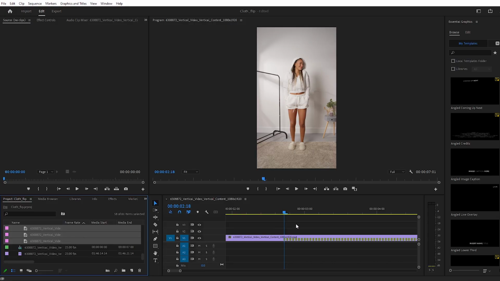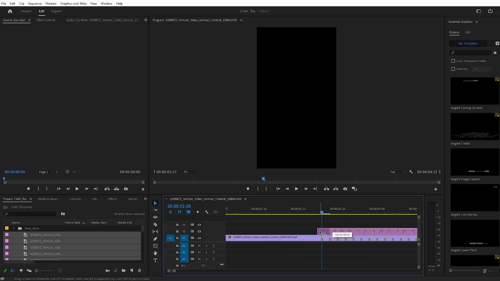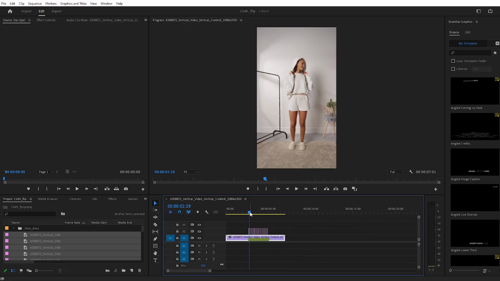Now, select all images by holding Shift and drag them onto the timeline. Place the images on the timeline at the points where we previously added the marks. You can also add sound to these images to create a cool cloth flip effect.